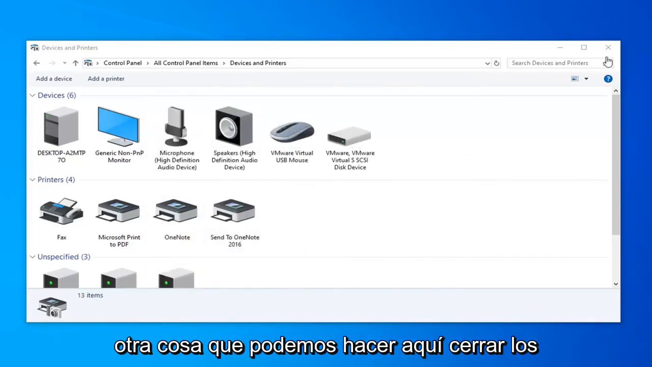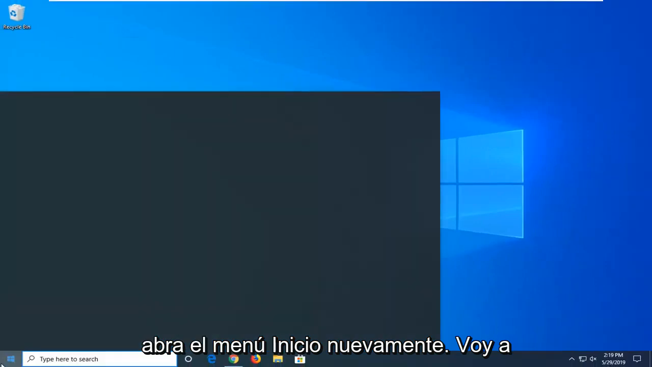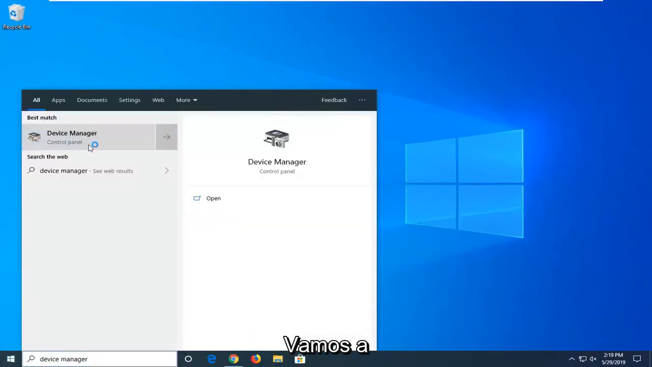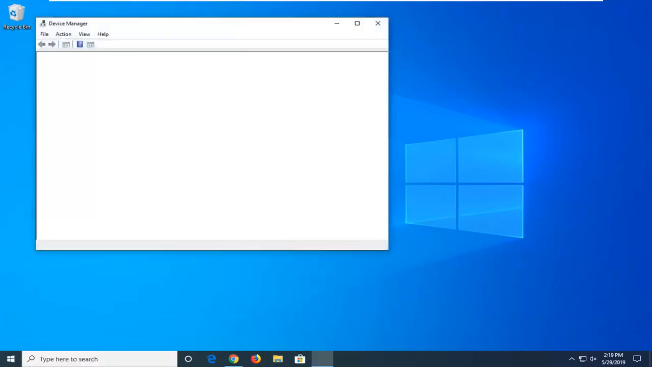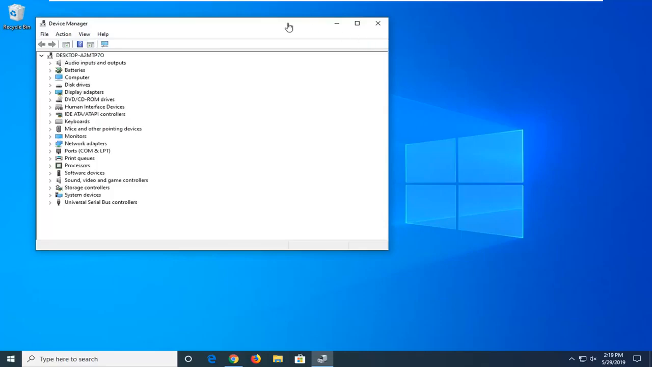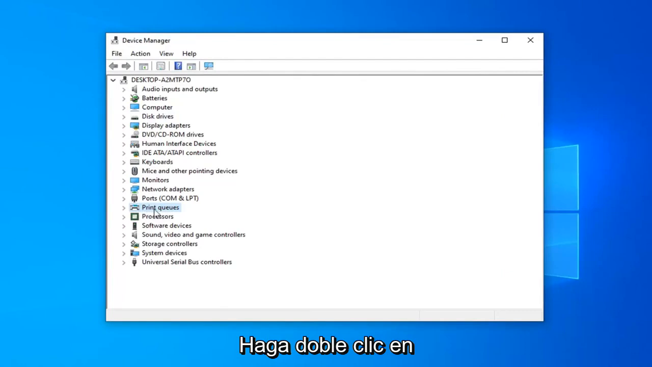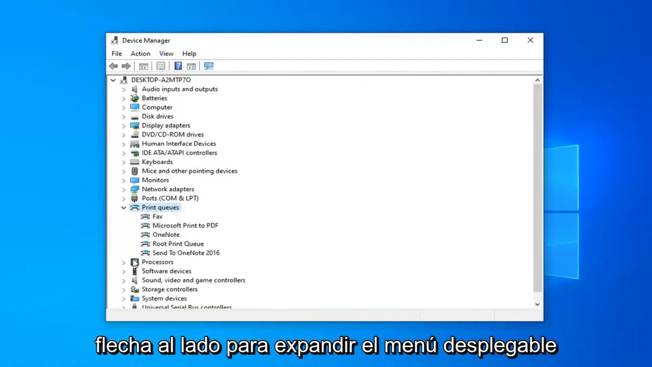A further thing we can do here, if we close out of here as well, open up the start menu again. Going to type in device manager this time. Going to open that up. You want to expand the print queue section, so either double click on print queue or left click on the little arrow next to it to expand the drop down.